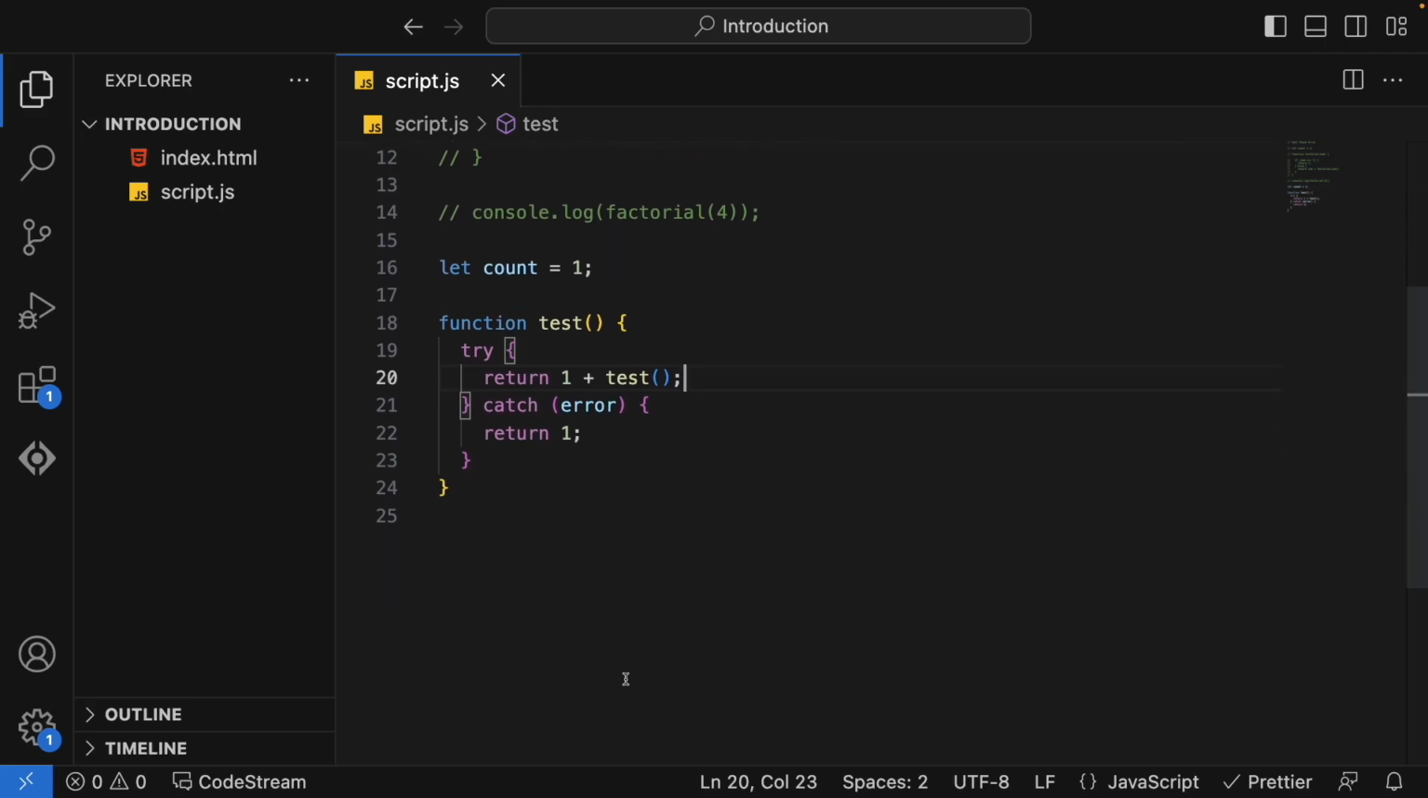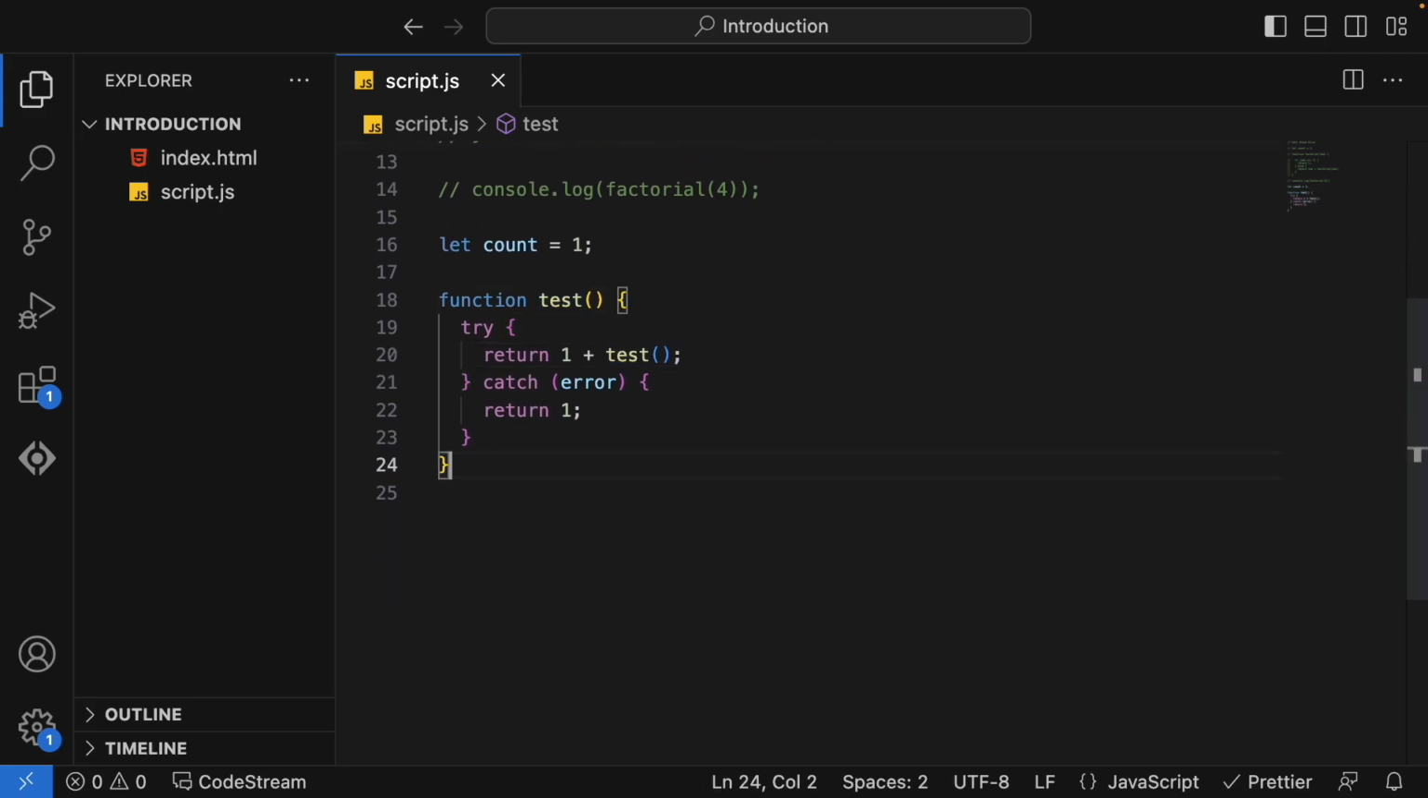Otherwise, we will keep returning 1 plus, again calling the same function. So what's happening here? Every time we are calling the test function, there is no way to stop the recursion. You can see directly it is going to line number 20. It says 1 plus, again it calls the same function, again 1 plus. So in the background, 1 plus test, again the previous one, and for this test also the same thing will keep repeating like this.